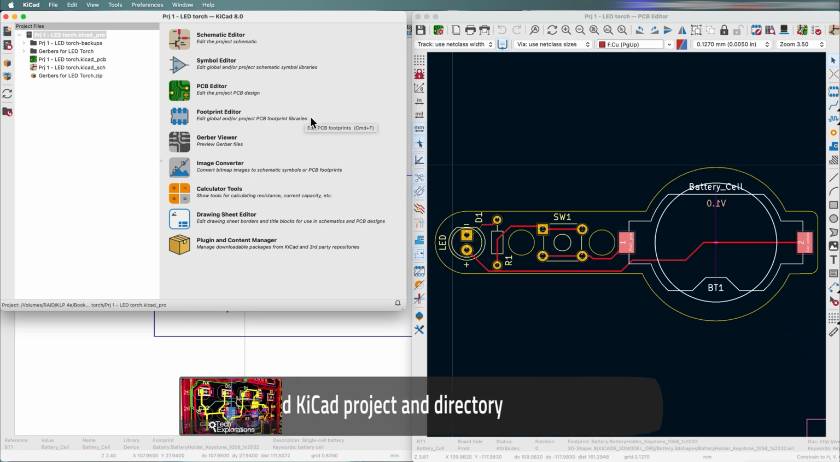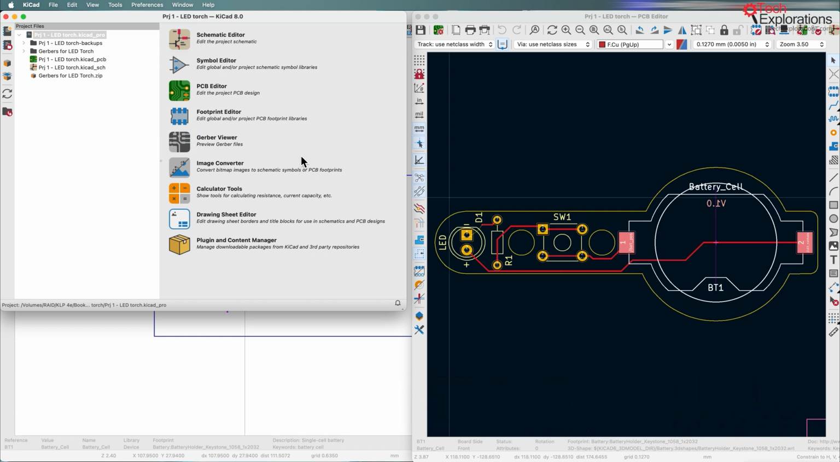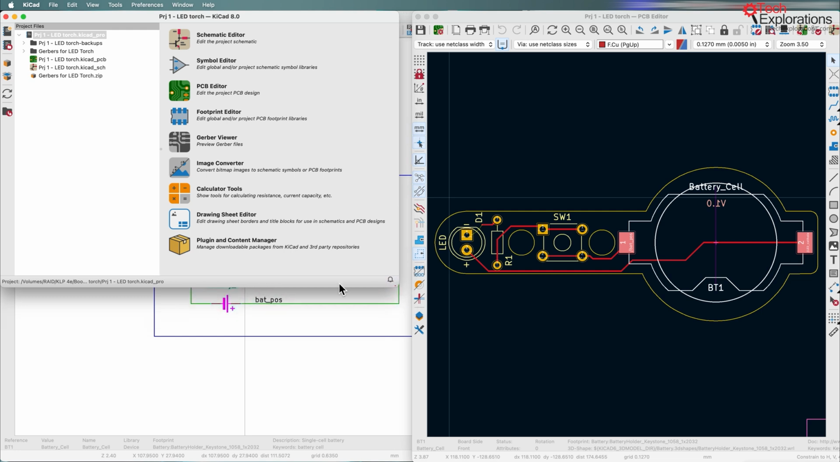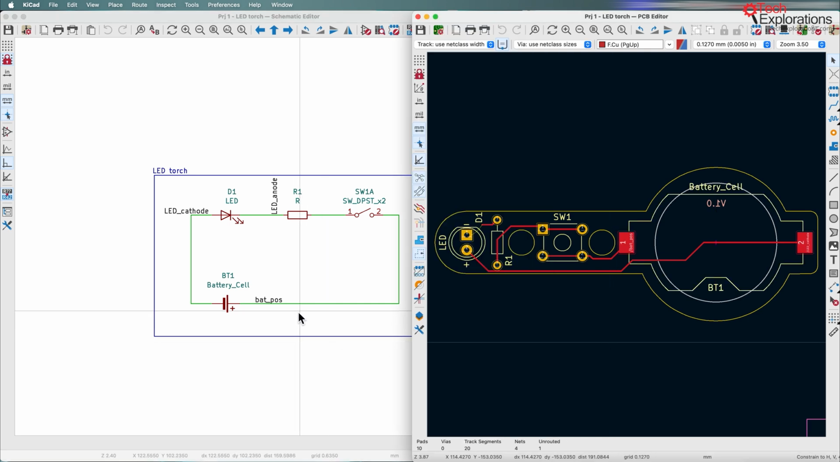In this lecture, I want to show you what the finished project will look like. So what you're looking at here is the LED torch project, the first project in this course, as it looks after I completed working on this project for the book version. And I'm going to show you how to get from scratch, from a brand new empty project, to this. I just wanted to show you the files that make up this project and, of course, what the schematic and the final layout look like.